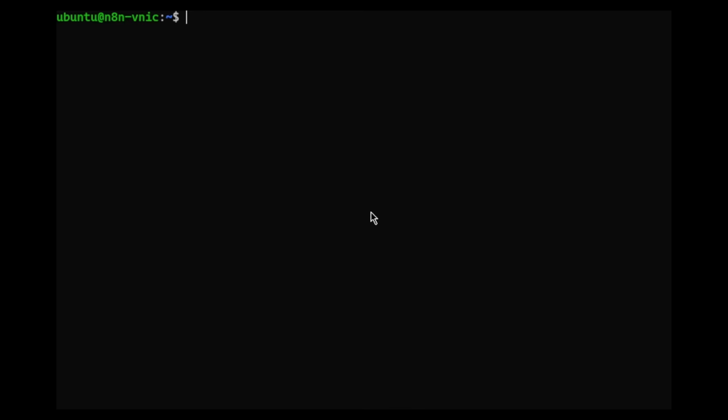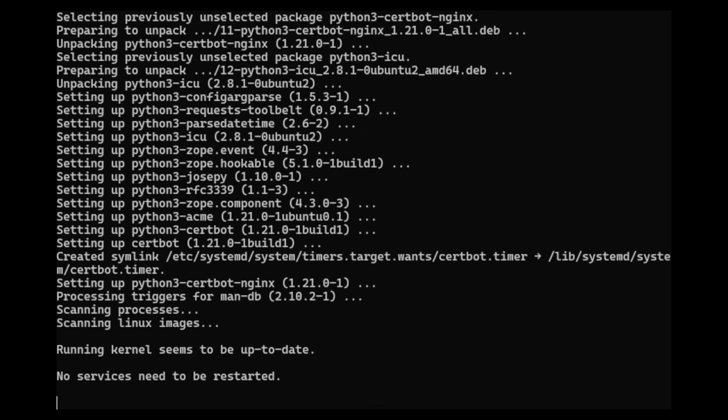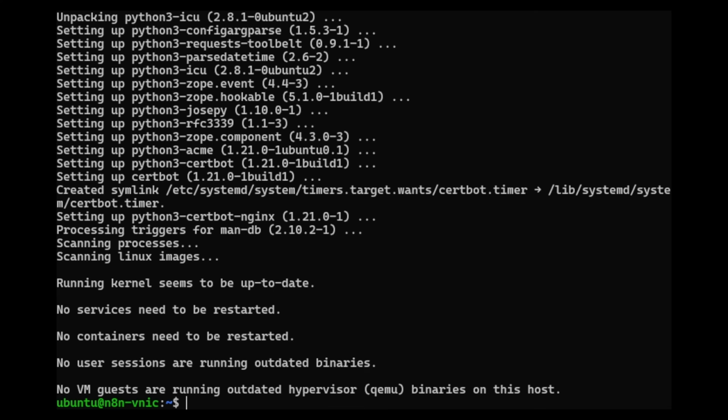After you run the previous commands, let's check again if everything is working fine. For that, run this command again. If there is an HTML output, it's working fine. Now that our n8n is publicly accessible, let's make it more securely accessible. For that, let's install Certbot, which installs the certificate and encrypts the incoming traffic. Then let's install the certificate.